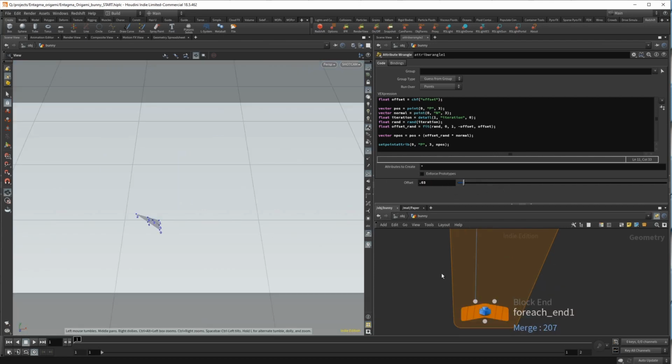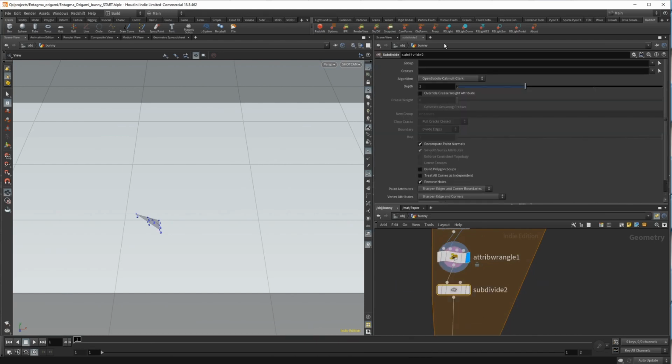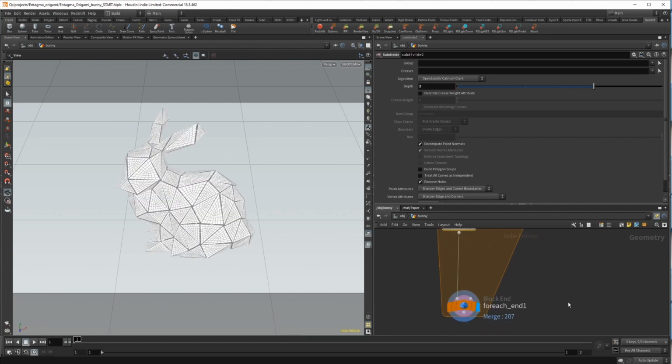But obviously this isn't particularly smooth or high resolution, so let's just drop down a subdivide here, and let's set it to a depth of 2 to smooth it out a little bit. And we can turn off our point display and look at the entire thing again. Okay, so now it's broken up a little bit and it's looking a little bit more organic.